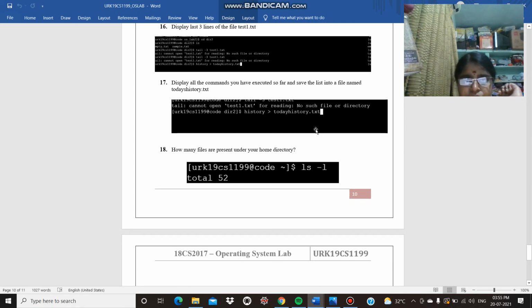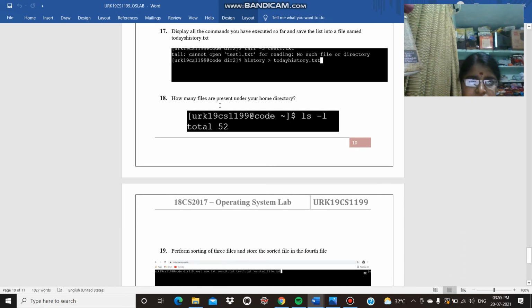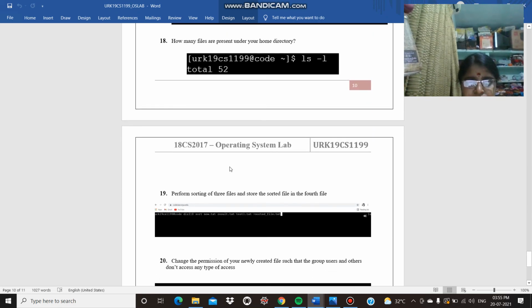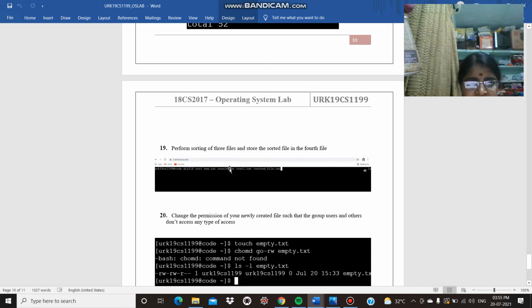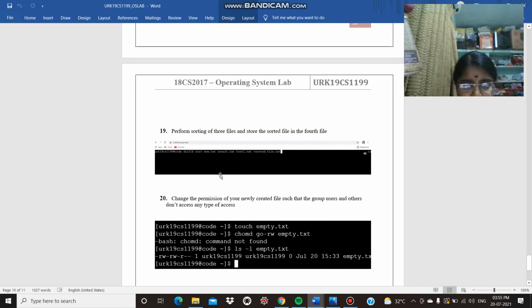Display the commands to execute into a file name. Today history, it will show the history today text. 18th question: how many files are present under the home directory? It is 52. If we give ls -l command, it will give total 52. Sort the files, and if I give this sort new text, it will show this command.